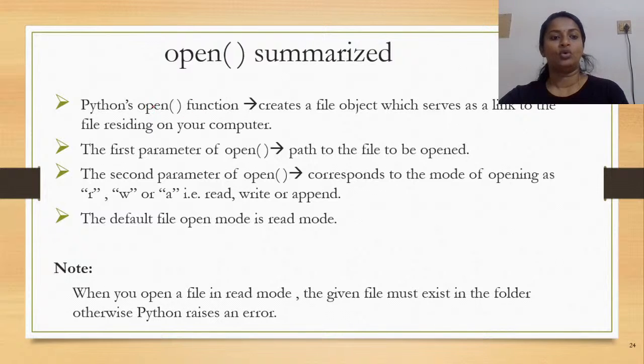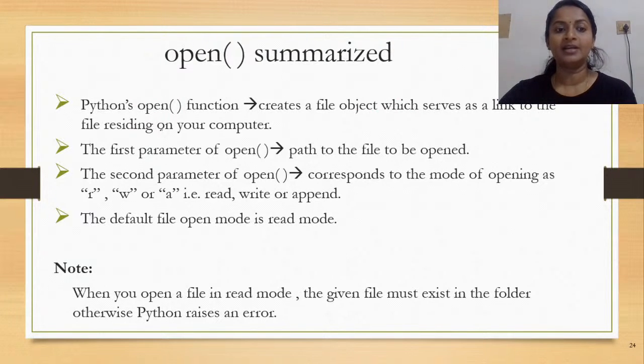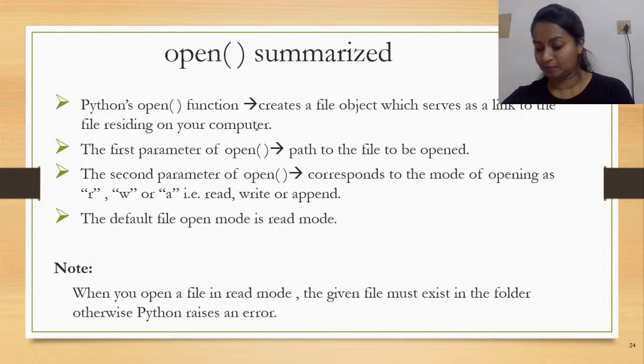Okay. So Python's open function creates a file object. Now this will serve as a link to the file residing on your computer.